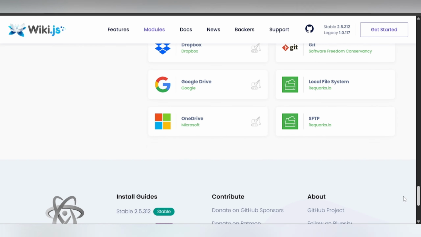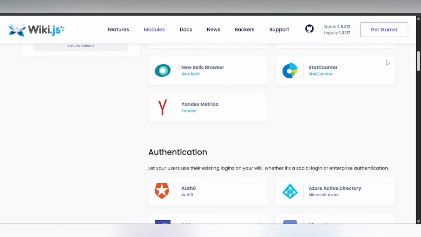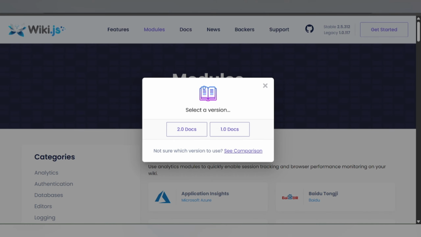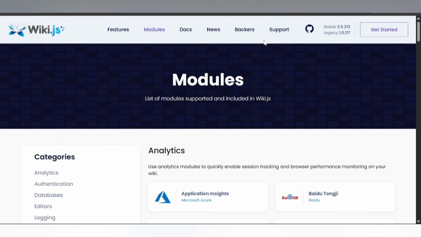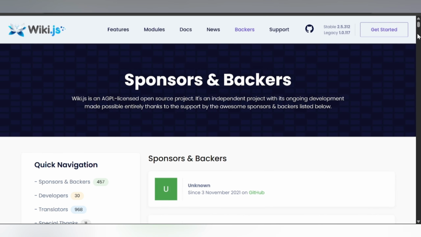Wiki.js fits organizations requiring powerful search, enterprise authentication options, scalability for growth, and a modern interface. It represents a stronger long-term investment for expanding teams or public-facing documentation where flexibility and performance matter most.